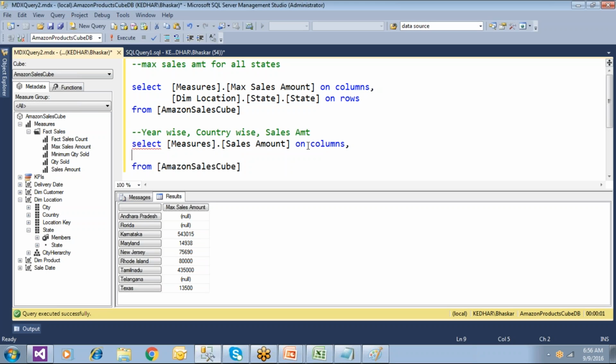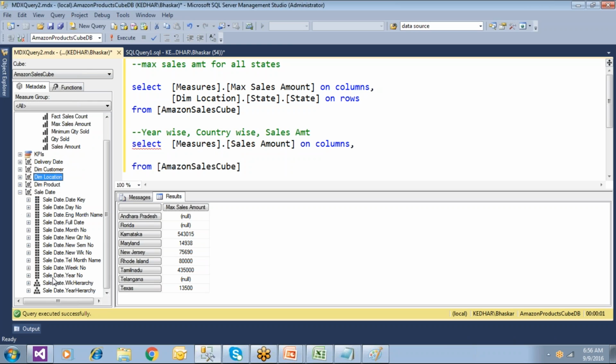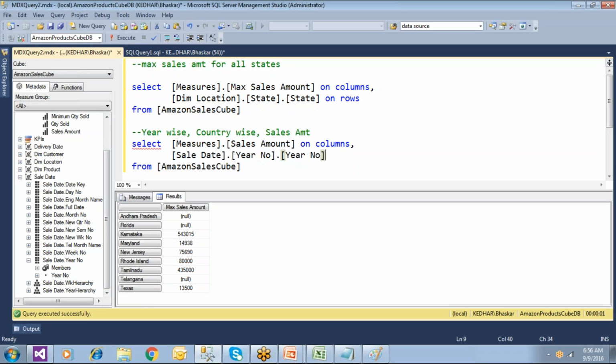Okay, fine. Then let us talk about I need year-wise. Either you can go for the sale date year number from here, or you may take the hierarchy, you can get the year number. So year-wise, drag and drop the year. And when you go here on rows, you can say this is a 0 and this is a 1. As of now it is working fine, there is no issue.